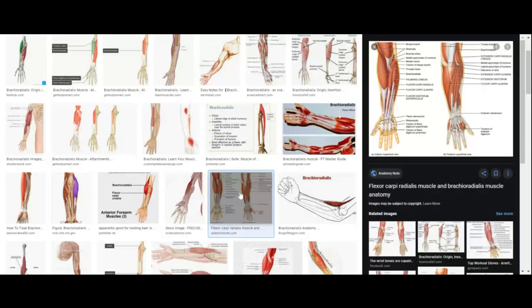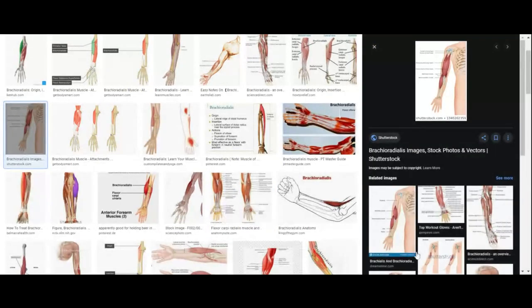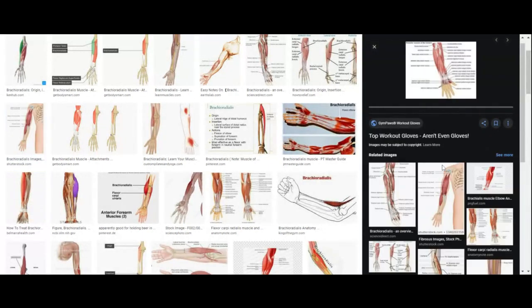These are all small. Bear with me. This is what happens when I like this one. Well, that's really small. I was going to say, see how you can notice here's biceps and then brachioradialis down below it. But I know it's super tiny. So that's a really small picture. Not very helpful.